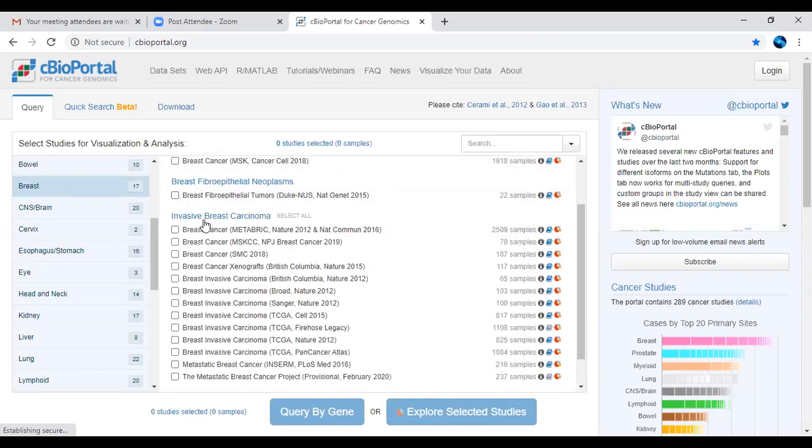So if somebody is interested to study invasive breast cancer, they can study based on the sample information they have shared over here. You can see even the TCGA, Sanger, and other projects data they have shared, that is METABRIC. These are nothing but the projects' names.